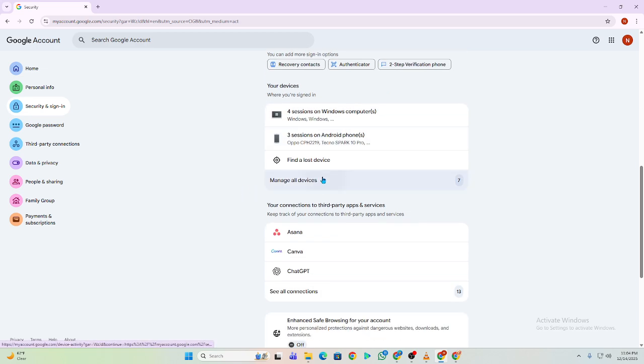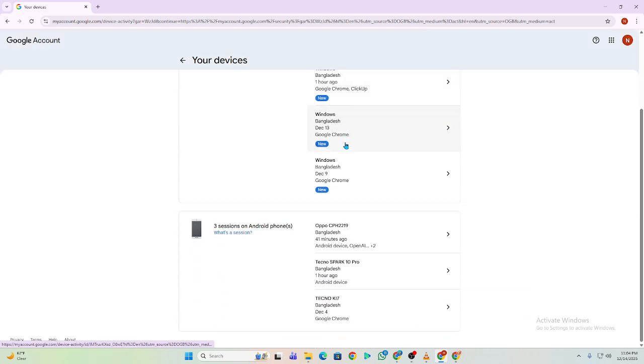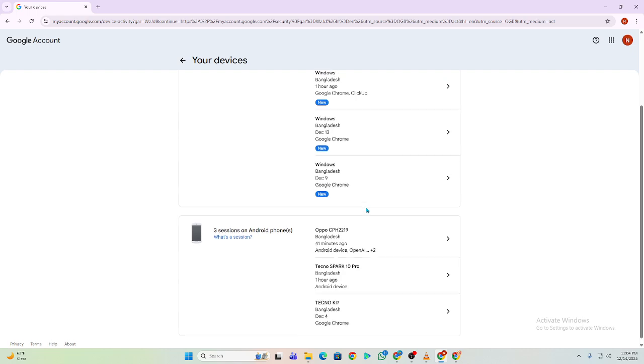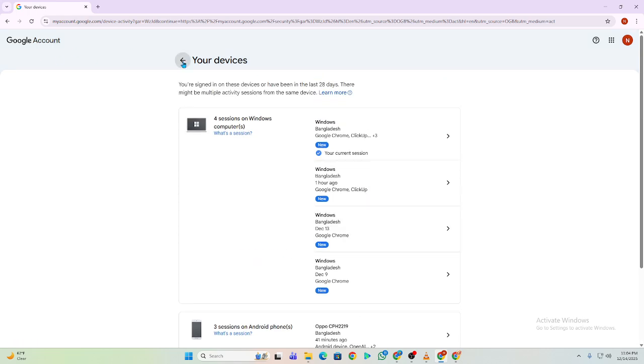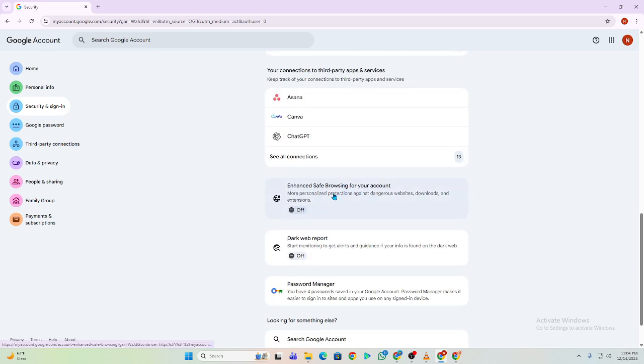Google may send a verification code to your recovery phone number or recovery email. Enter the code when you receive it to continue. If you don't have access to those, Google might ask additional questions, things like when you created the account or devices you've used before. Just answer honestly.